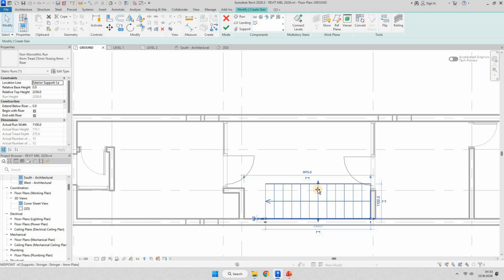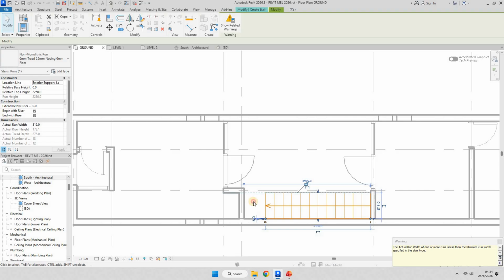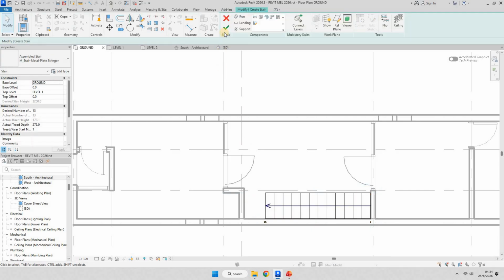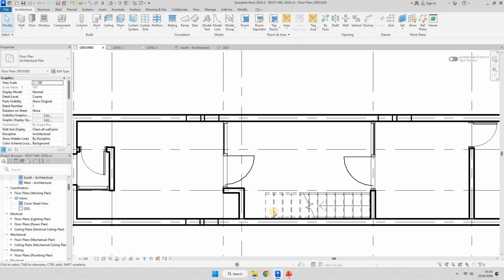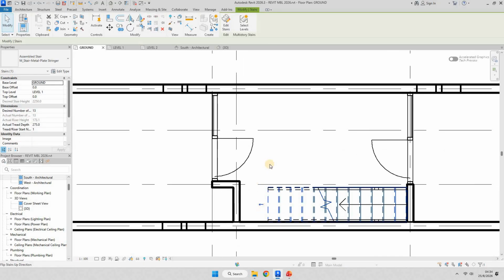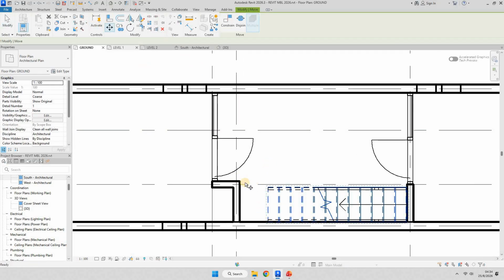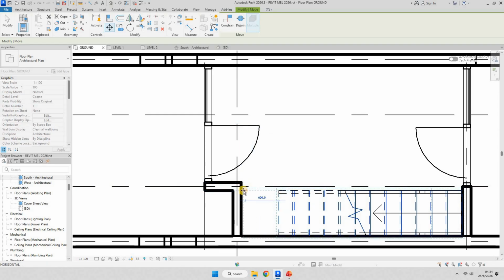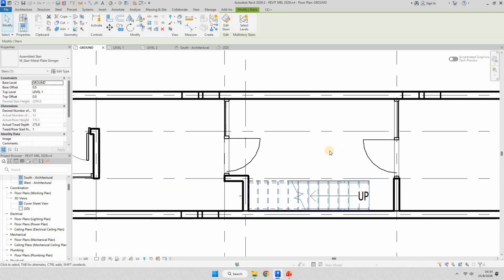Okay, and then we want to make this staircase a little bit smaller. And then once done, you click on this one, and there goes the staircase. Okay, so what I want to do now is just move it until here, so there's a place to go up from there.